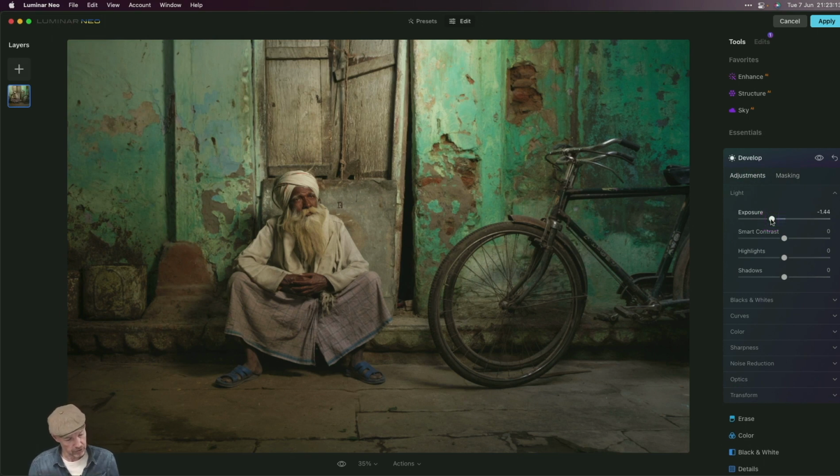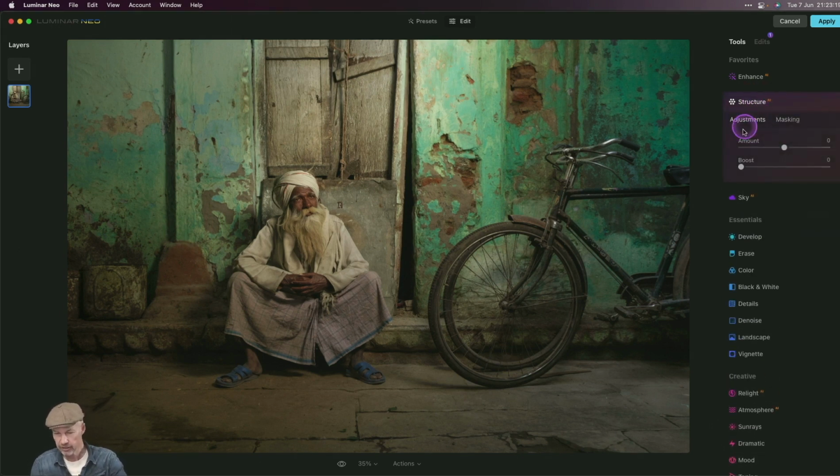Then what I also want to do is apply, obviously, some structure. So let's click on Structure AI, and we're going to apply some structure on the whole of the image. But I'm going to apply it in 2 rounds, because I want to add it mostly to our gentleman. So this is like my base level of structure. I'm going to click away from it. I'm going to click on it again.